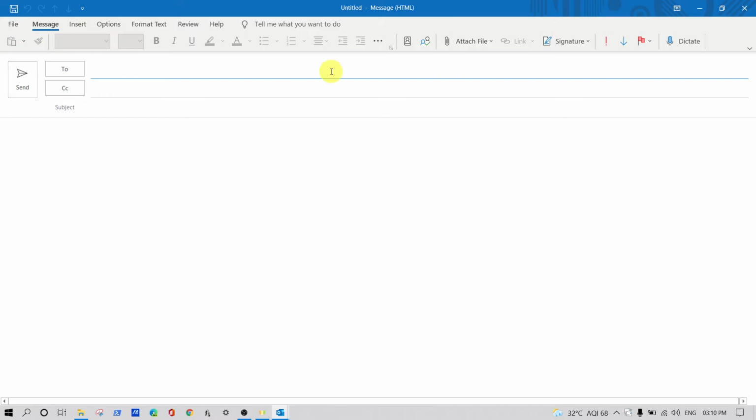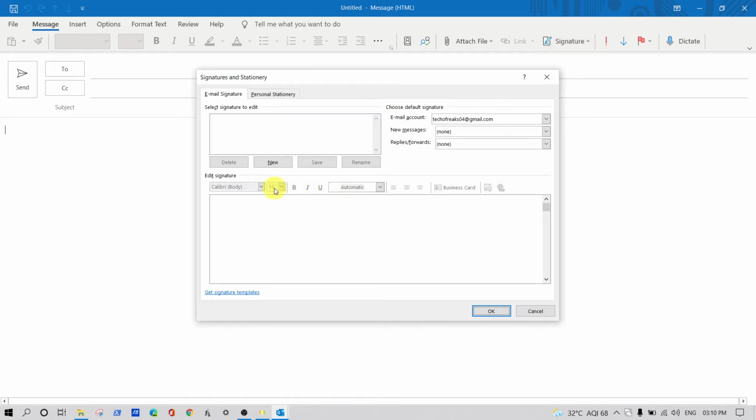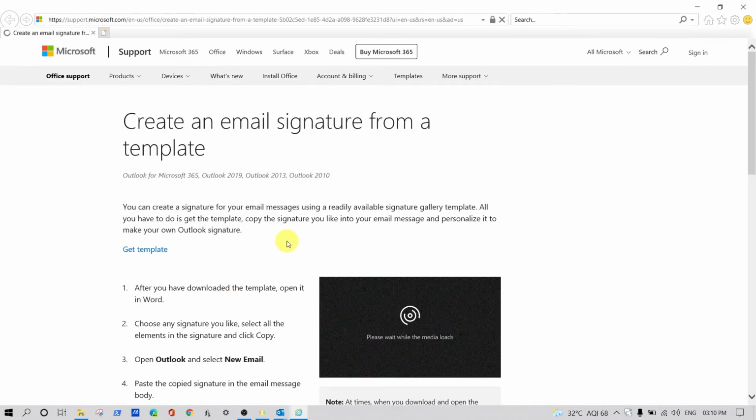Just click on it. And if you see here, there is a signature option. Just click on it. Go to signature options here. Just click on it. And the first thing is to open this Get signature templates. So here there is a bunch of professional signatures that are handy, which is provided by Microsoft directly.